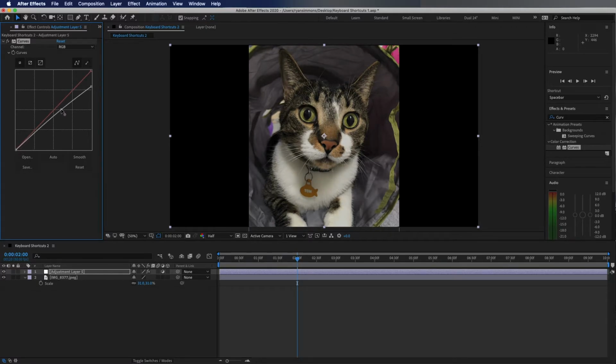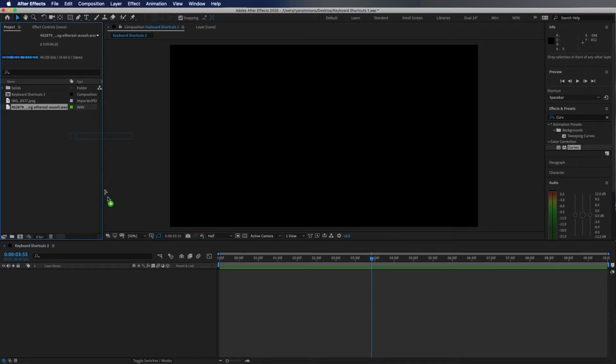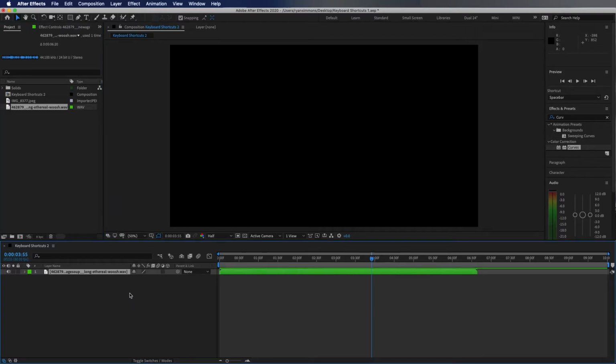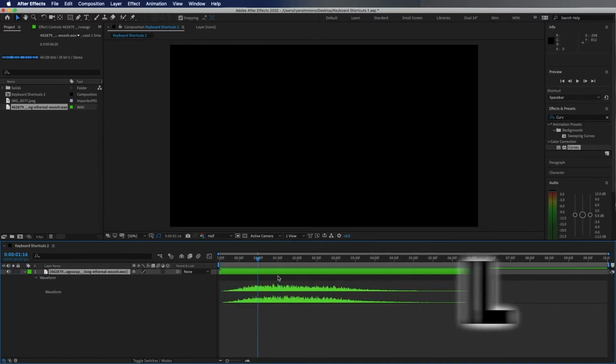Another thing I like about that is, let's say I'm looking at this and I'm not exactly sure if I like it, I can always just check the eye and get rid of the adjustment layer and bring it back on. So let's say I have this waveform on my composition and I just hit L twice, and it will actually bring up the waveform so you can see it.